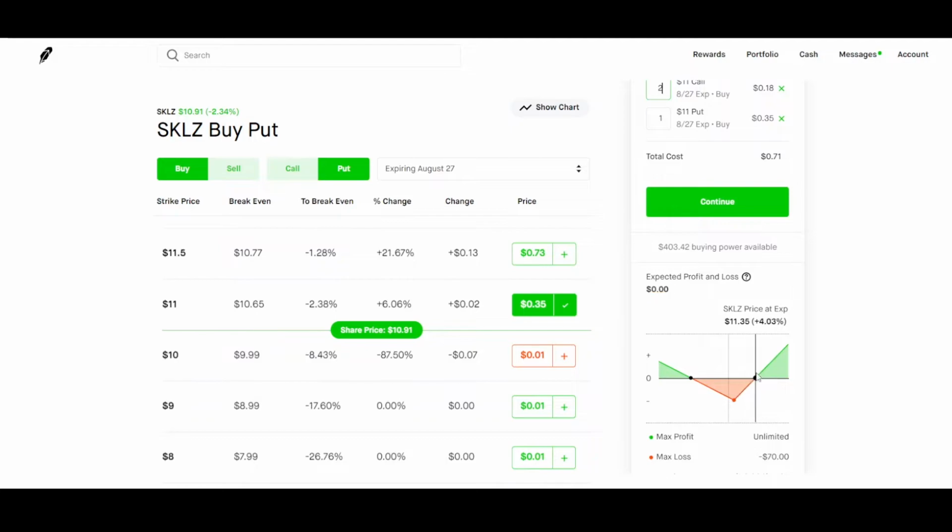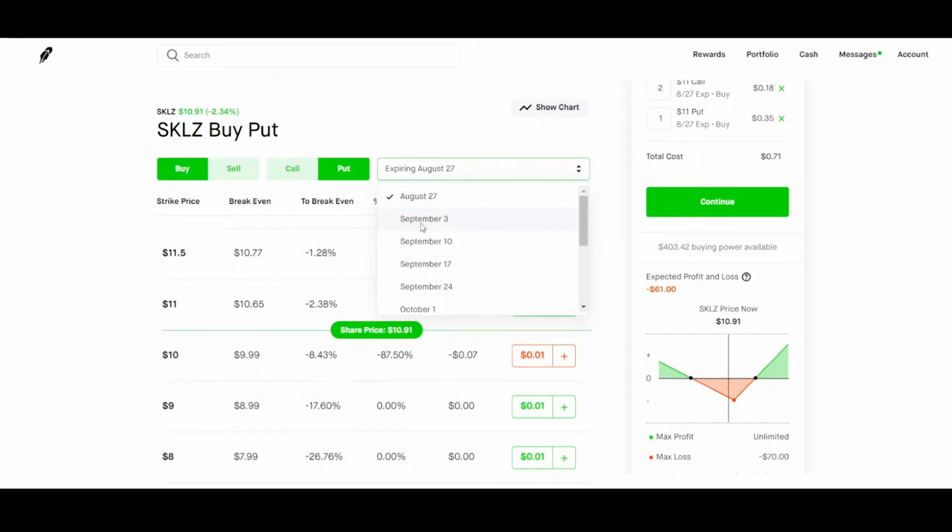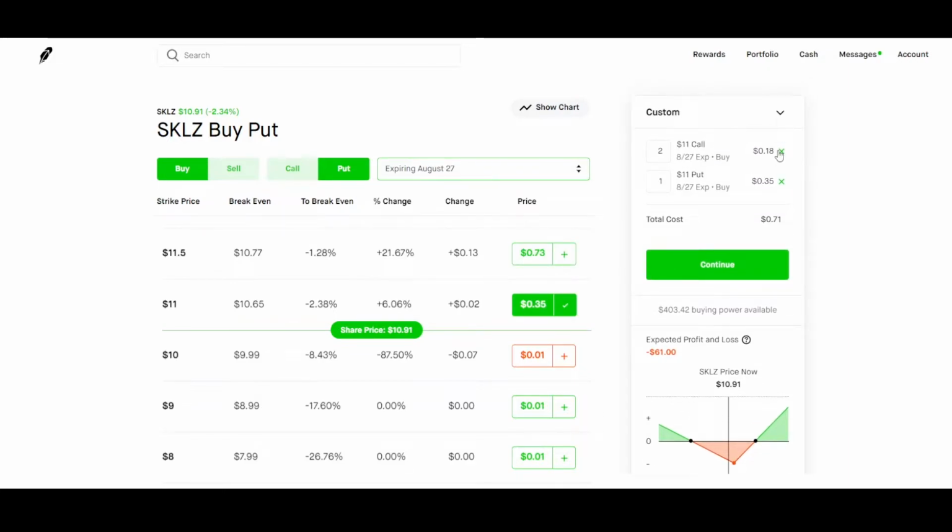All that has to happen is for Skillz to start to rise like we think it will, and if you watch right here, you can see the profits that we'll start to make as it rises, and it multiplies by a lot. Our max profit is technically unlimited, but it just depends on how much Skillz can rise within the time that we chose. For this one I chose August 27th, but let's go here.